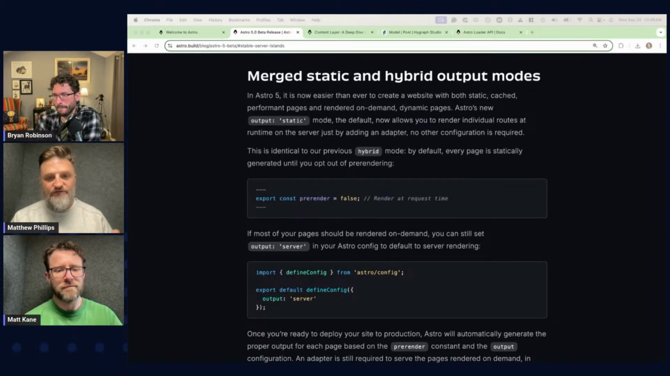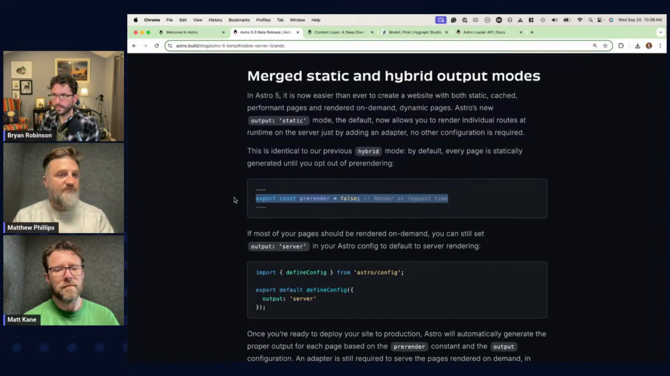So we've had what we call hybrid mode for a long time, and what hybrid mode basically means is that by default all of your pages are static. You can say, as in this example here, export const prerender equals false, and that particular page and only that page will not be pre-rendered. That will be server rendered.